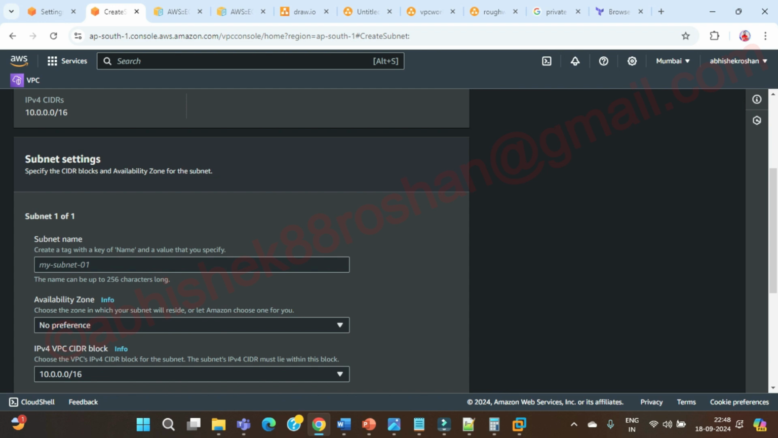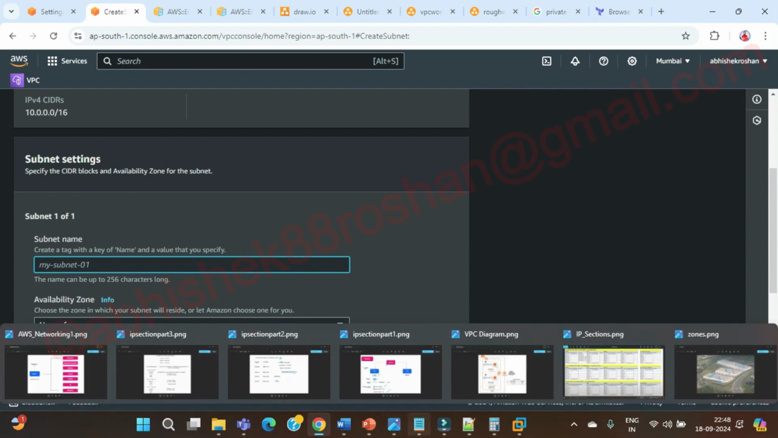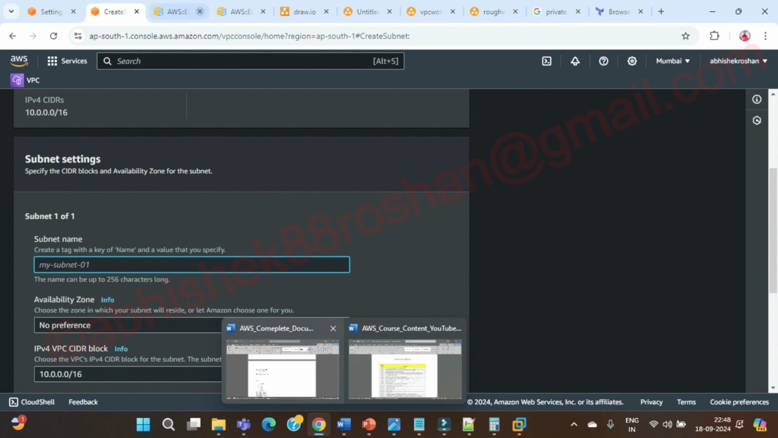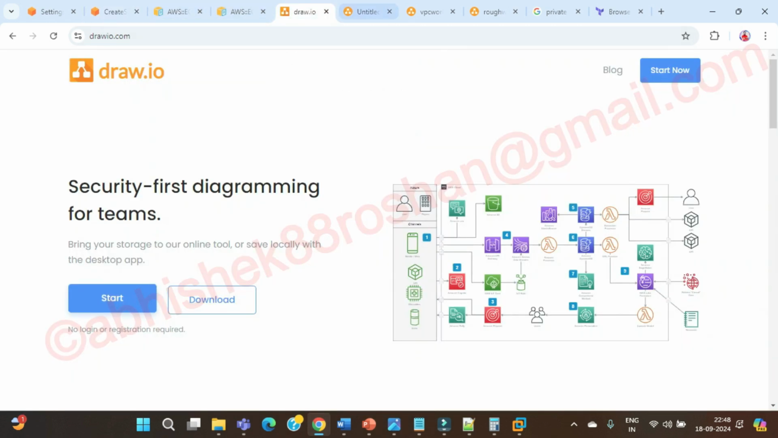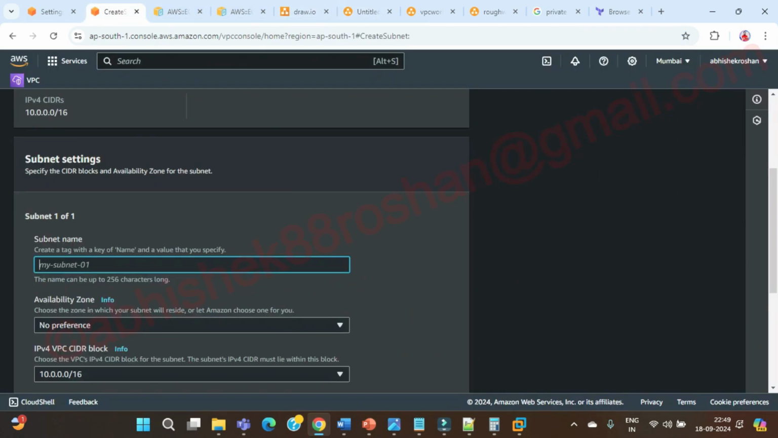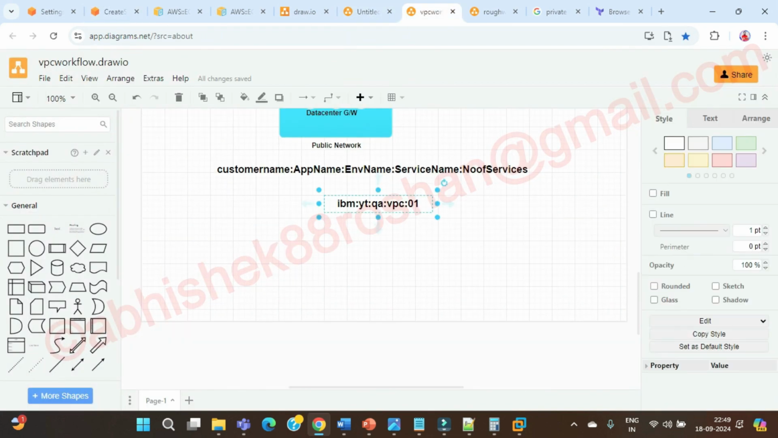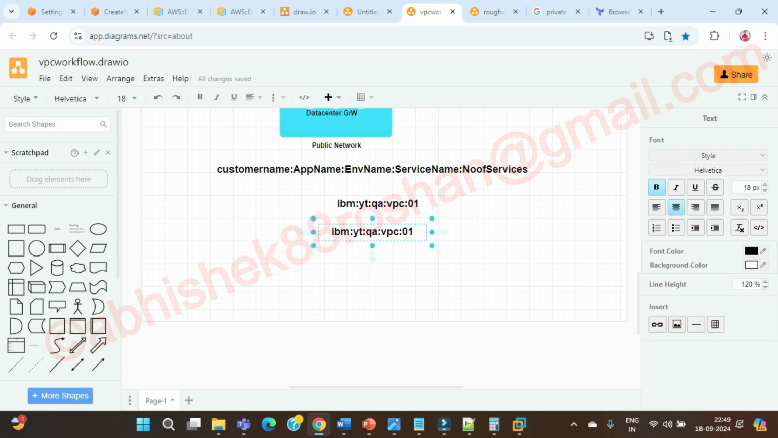Okay, mistake. Now the subnet, again the subnet one. So what is the naming convention of your subnet? Again, now you guys are only going to tell me here. Where is this one? Okay. Let me copy this one. Copy here. Right. So again, I am doing another provisioning of another service. Right.